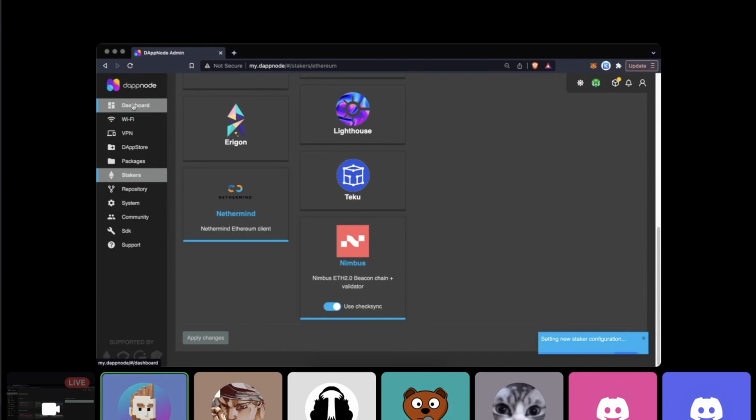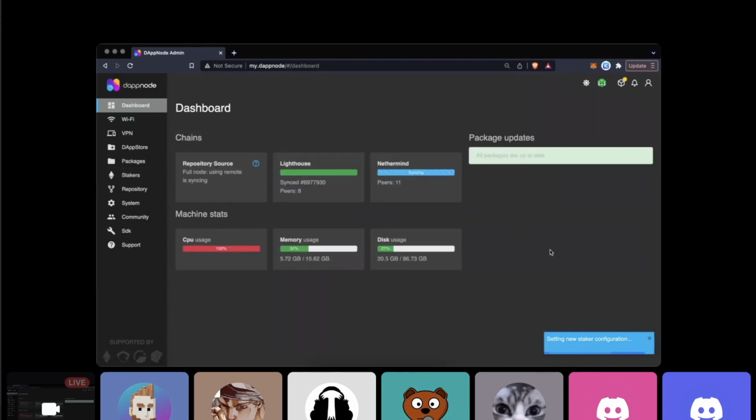and let's go to the dashboard and wait until Dappnode and the stakers menu switch our clients automatically. The cool thing is that there are a number of configurations between the consensus client and the execution client so that they can talk to each other. But all of this is taken care of by the stakers menu. So this is what makes it a great tool.